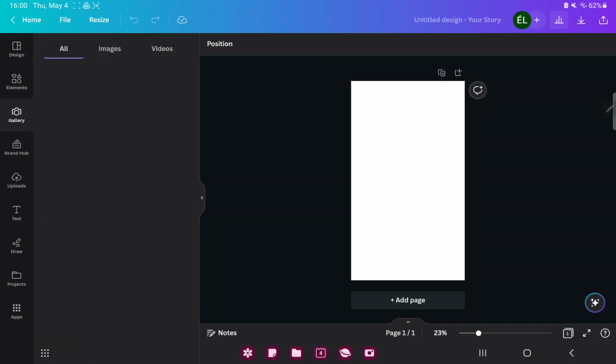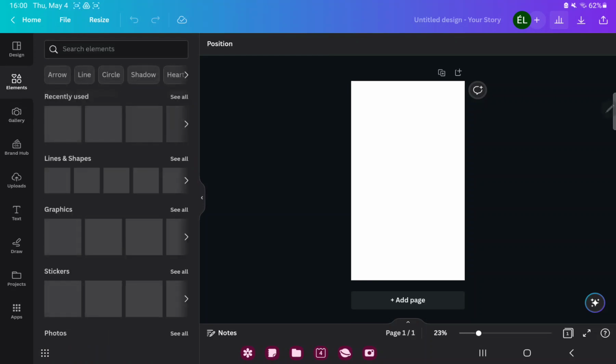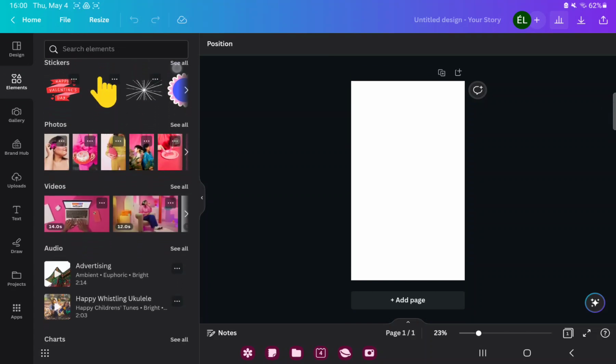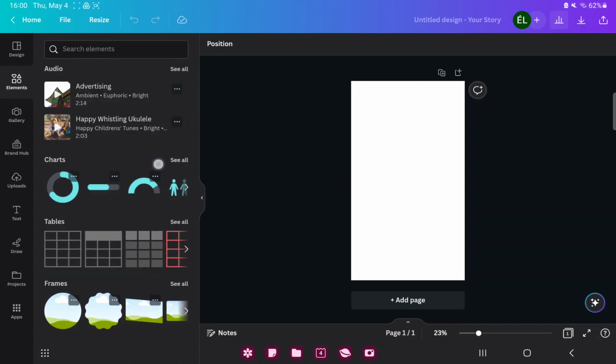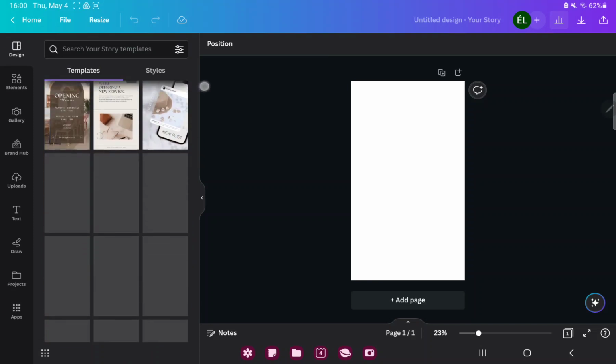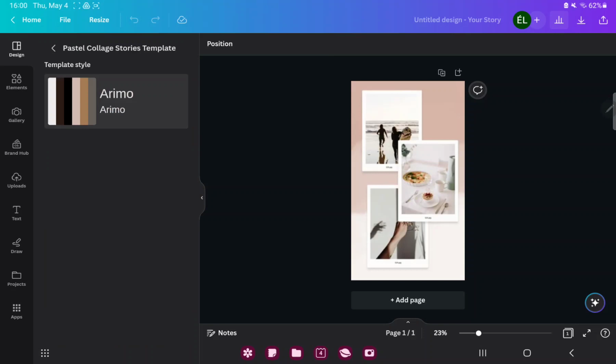You can add images from your device, graphic elements, for example, pictures, shapes, photos, videos, audio, and more. And in the design section, you can find the different templates and just select one and step on it. So, these templates you can edit for the animation, the colors, the design, and the pictures.